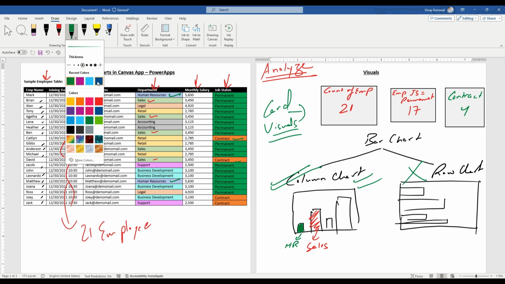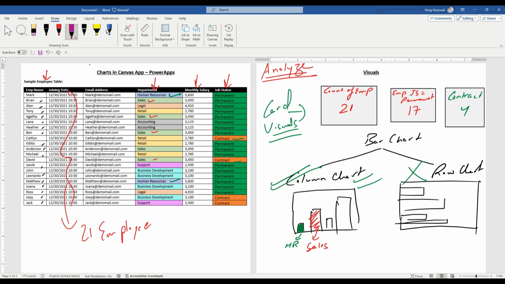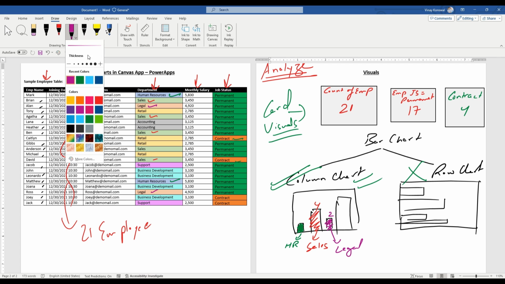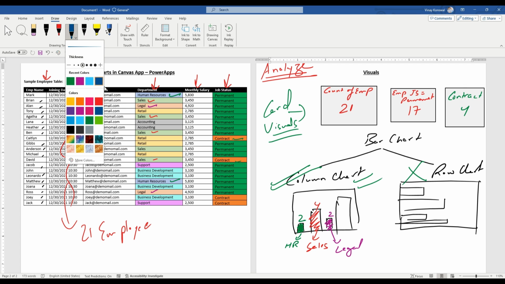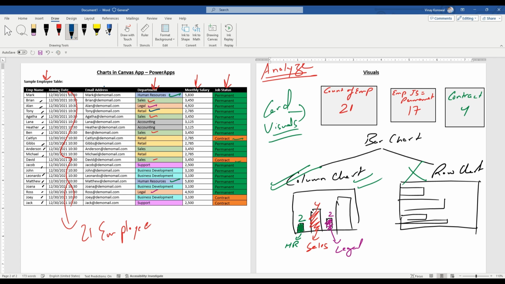Now let me change the color. Now let us see legal: 1, 2 for legal, correct? So this one is for legal, and here we will see the number as well, 2, here 4. Again, if I go up here, it is 2. Let's change it to this blue. Next one, let me take which are more in number. Let's say retail: 1, 2, 3, 4. So this one is retail and the count will be 4, and so on and so forth. We can build column charts.